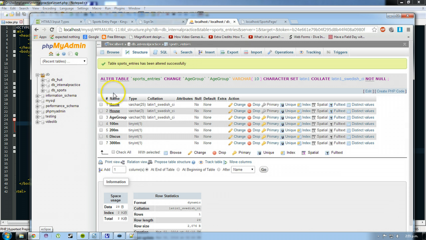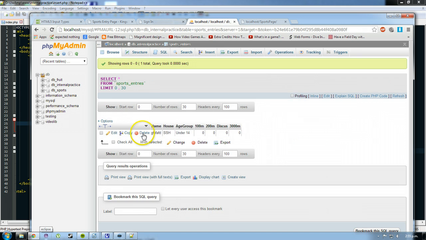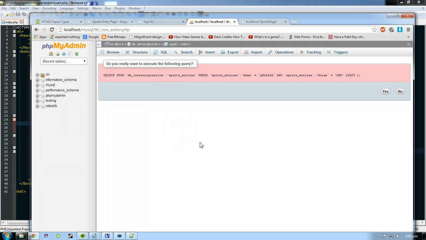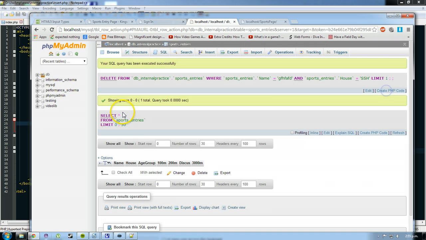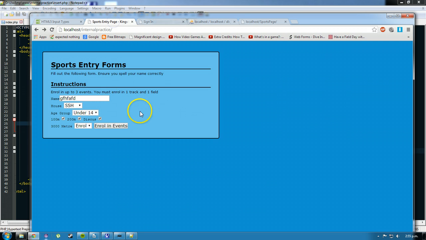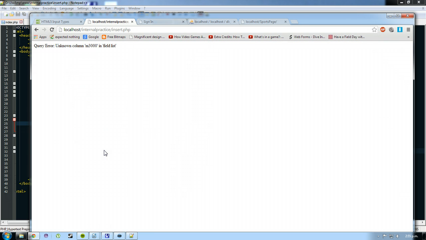So now we should be able to go back. I'm just going to go and delete anything from my database. There is one entry in there that I used to test it, and we're going to delete that. Yes. Okay, so we've only got an empty table now. We go back to here. I'll hit F5. We'll type in a real name, and I'll be SSH_14. I will enroll in this event. I click enroll in events.